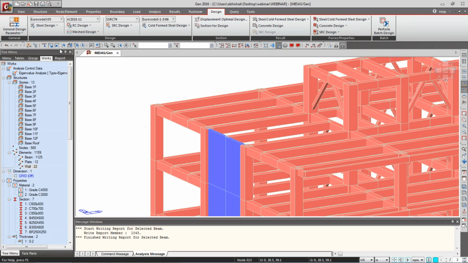Now next, if I select some vertical columns, I just select these particular columns.